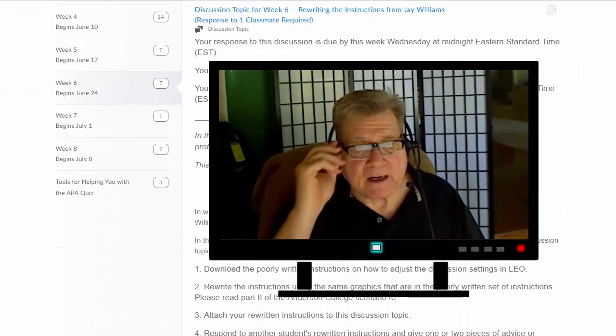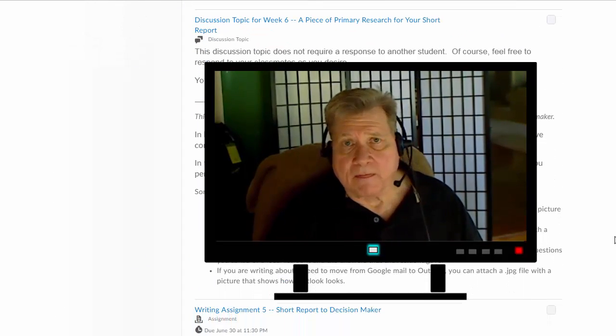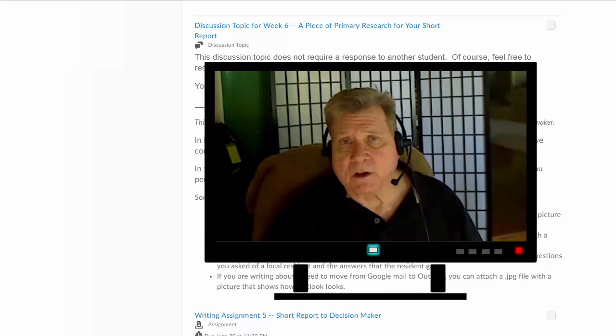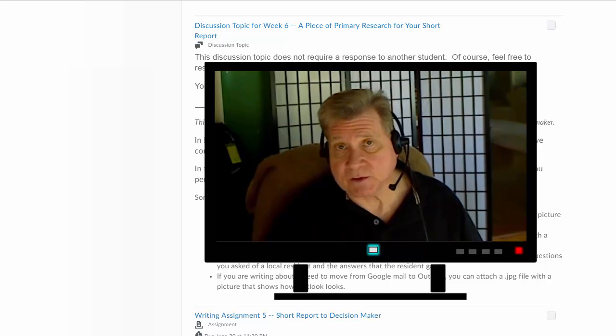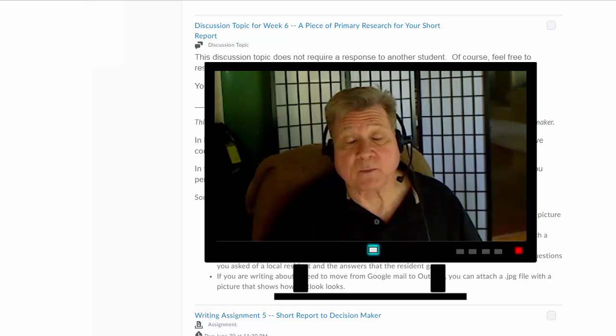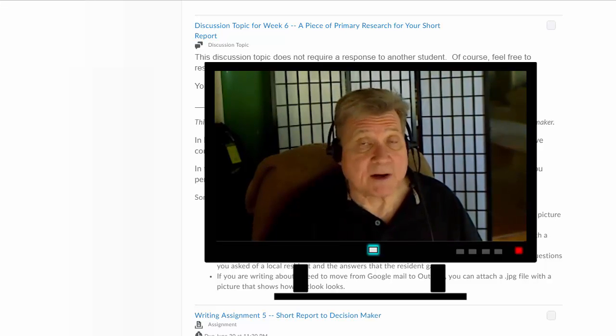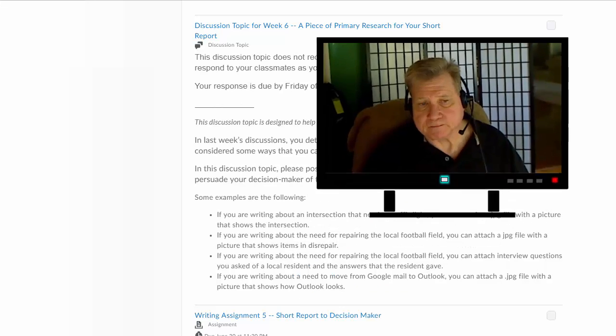Because keep in mind that in this final business report, there is no research other than your primary research. In other words, you will not be using any outside sources in this final report. It is based entirely upon primary research, images, interviews, spreadsheets, and other kinds of data that you collected firsthand.